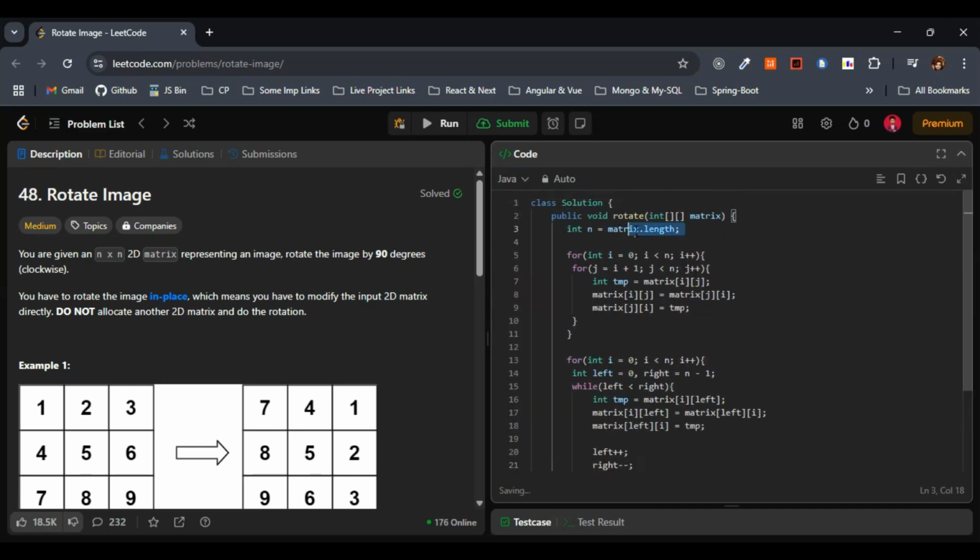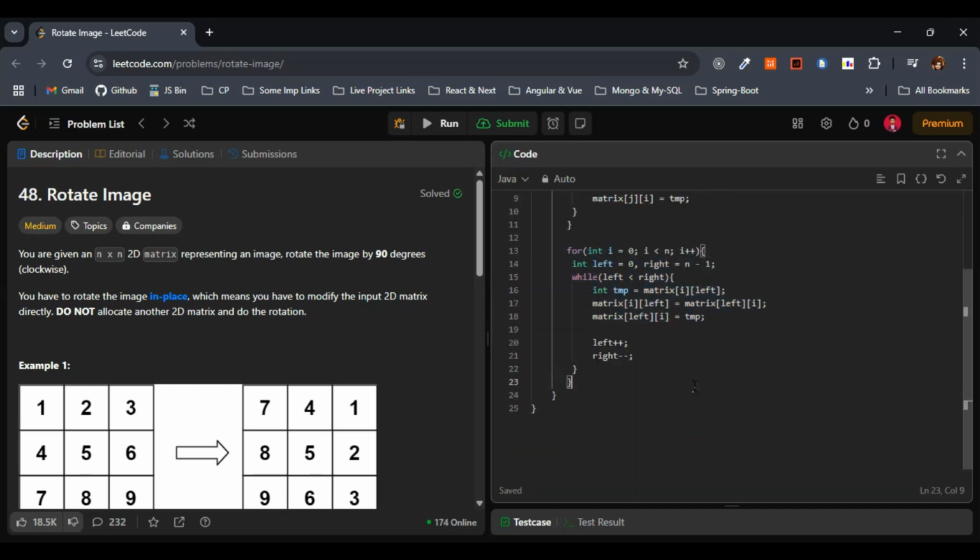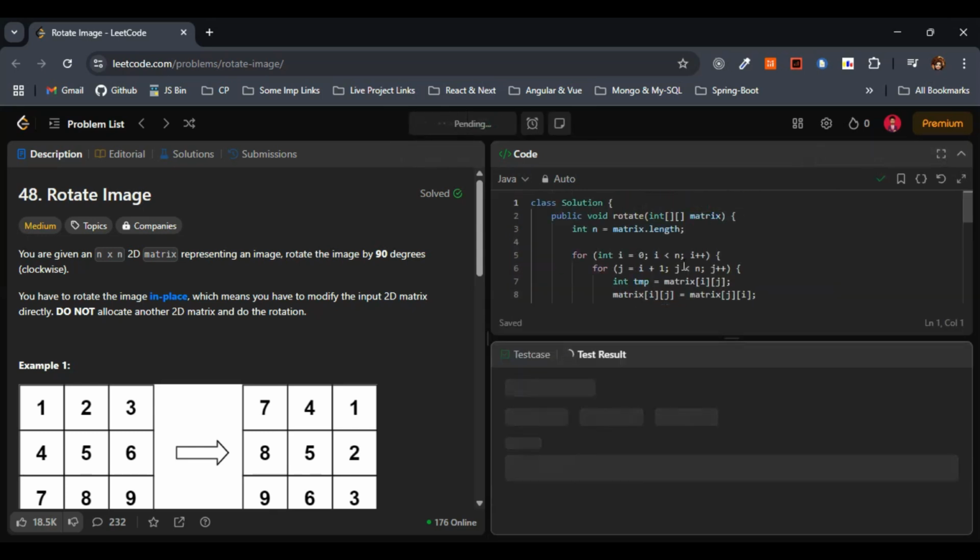Simple to understand, right? First, initialization, we are getting the length of the matrix basically. Then we are transposing the matrix. Then we are reversing each row step by step. After these three steps, finally we are moving inwards, meaning we are incrementing the left and decrementing the right. So this is it for the code. Let me hit the run button.